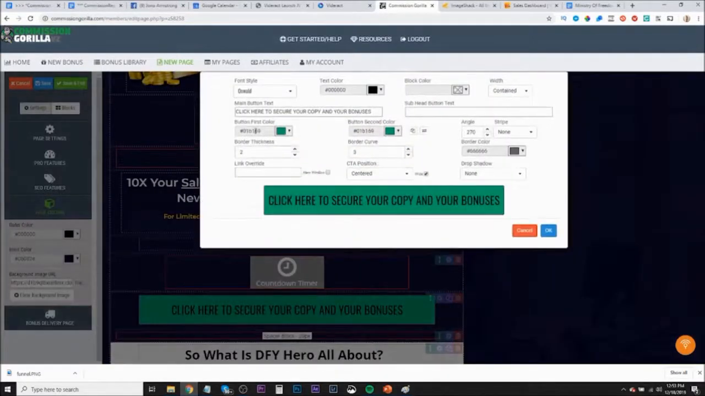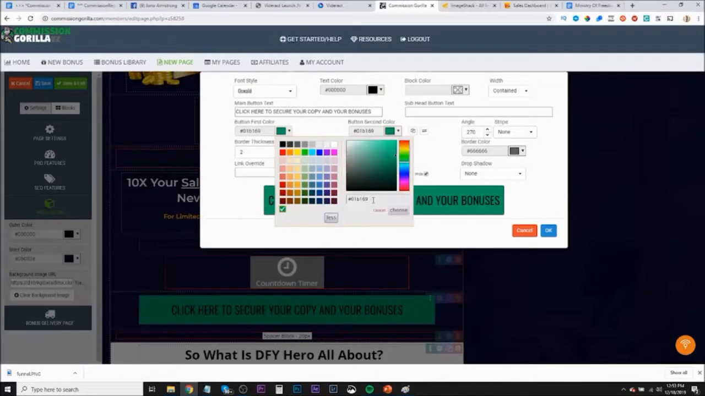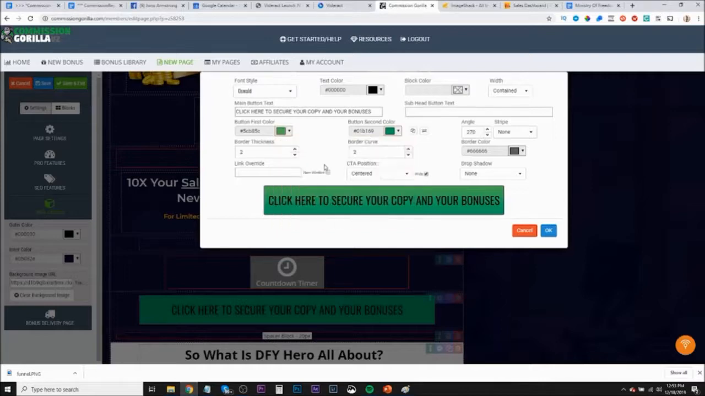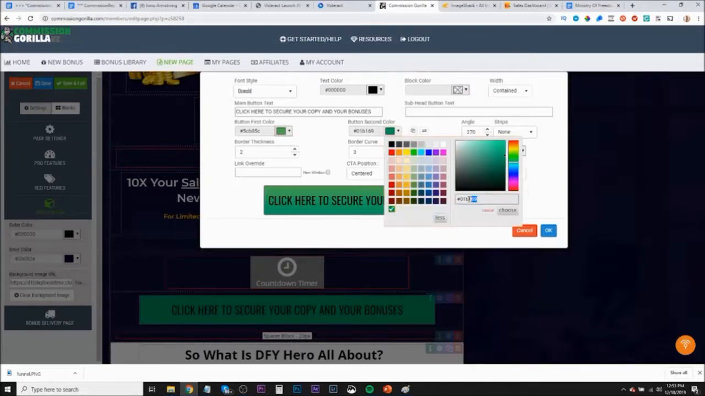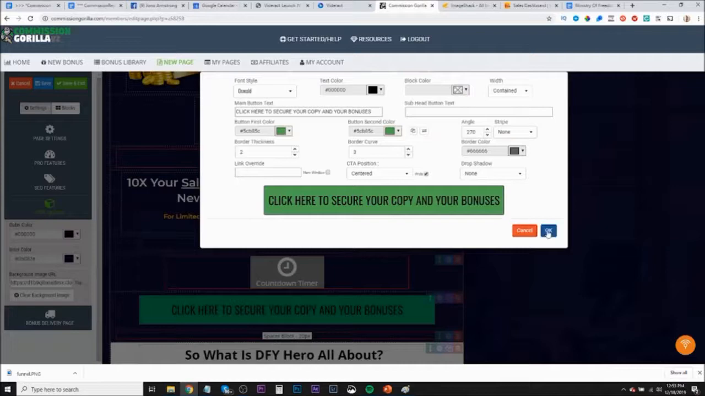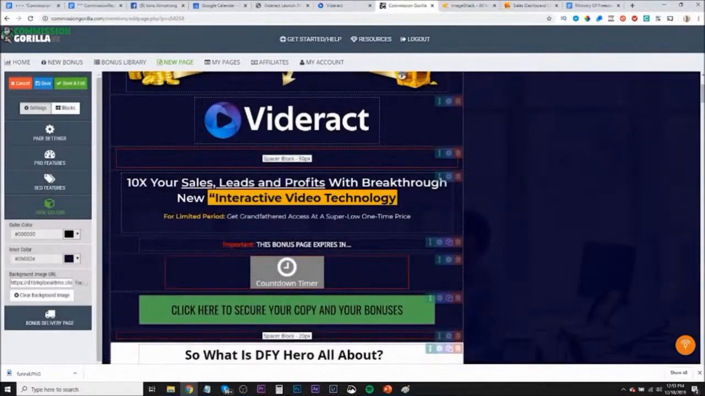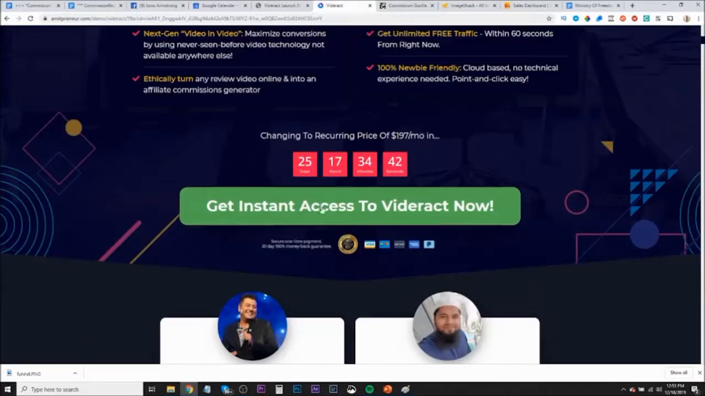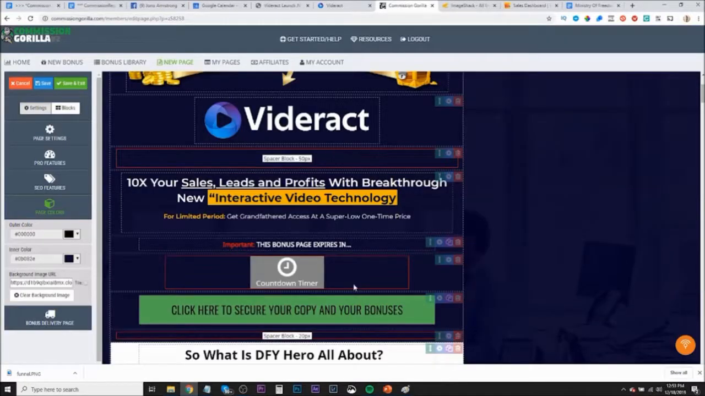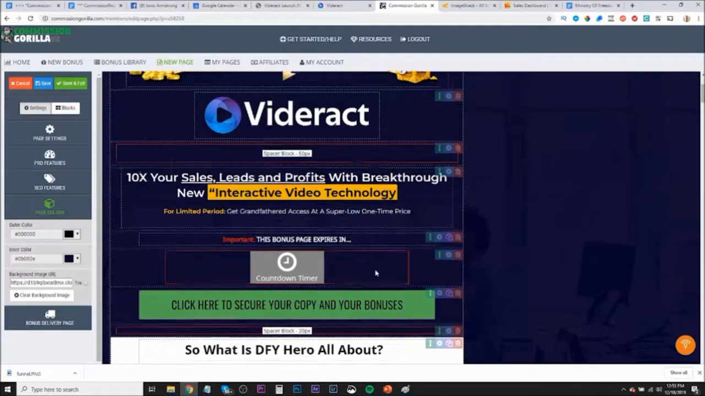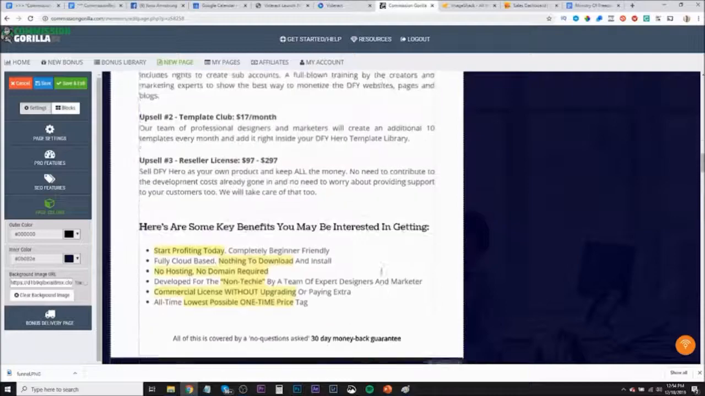Okay, now again we're going to click on this button color here, we're going to click on more, and we're going to paste in that hex code that we just copied. We're going to click on choose, and we're going to do the same here for the button second color. So click on here, click on more, paste in the hex code, and click on choose, and then click on OK. Now these buttons are the same color as the buttons on the sales page, which is another consistency that we need. Now we need to do this for all of the buttons on our bonus page.